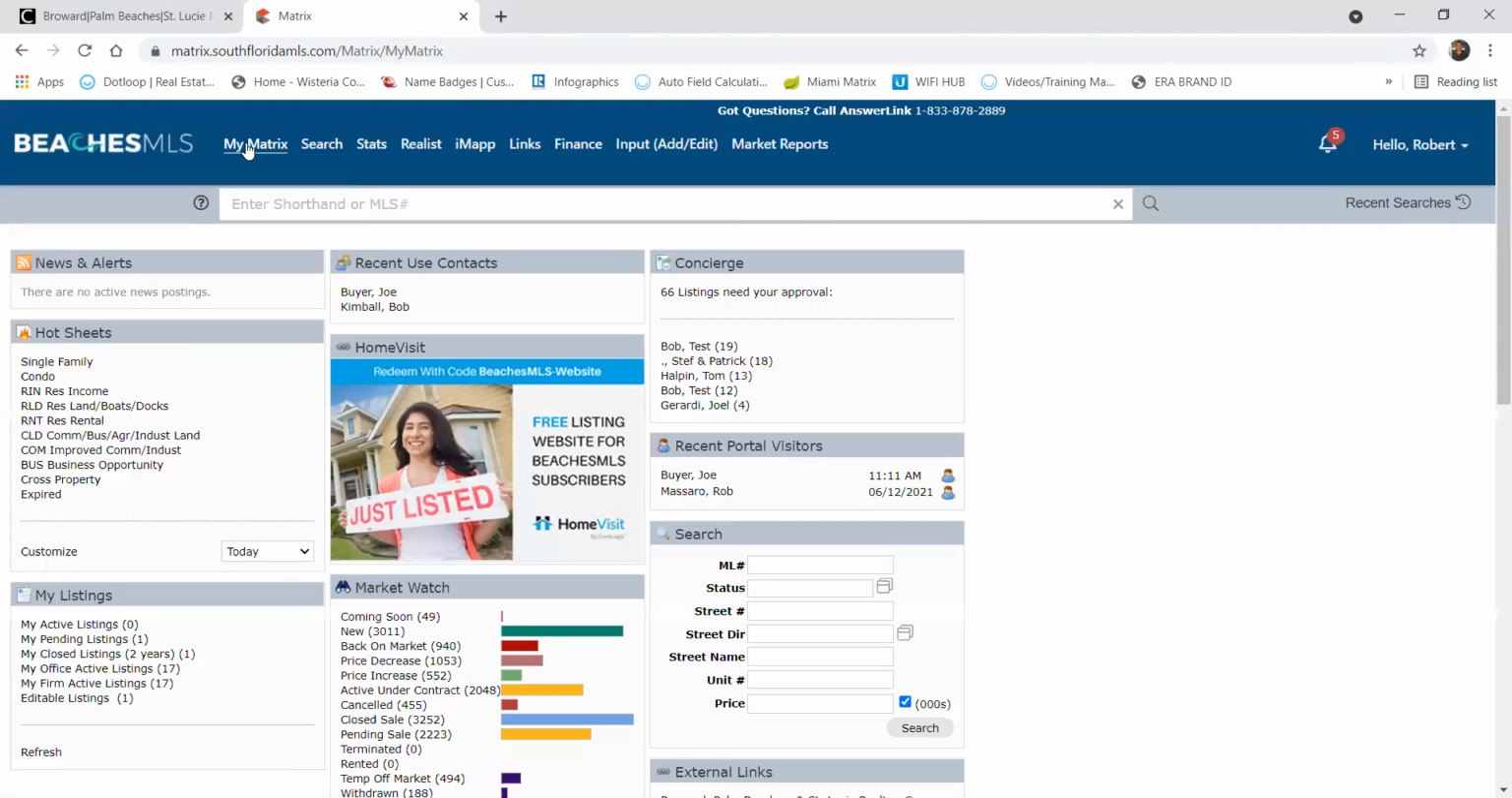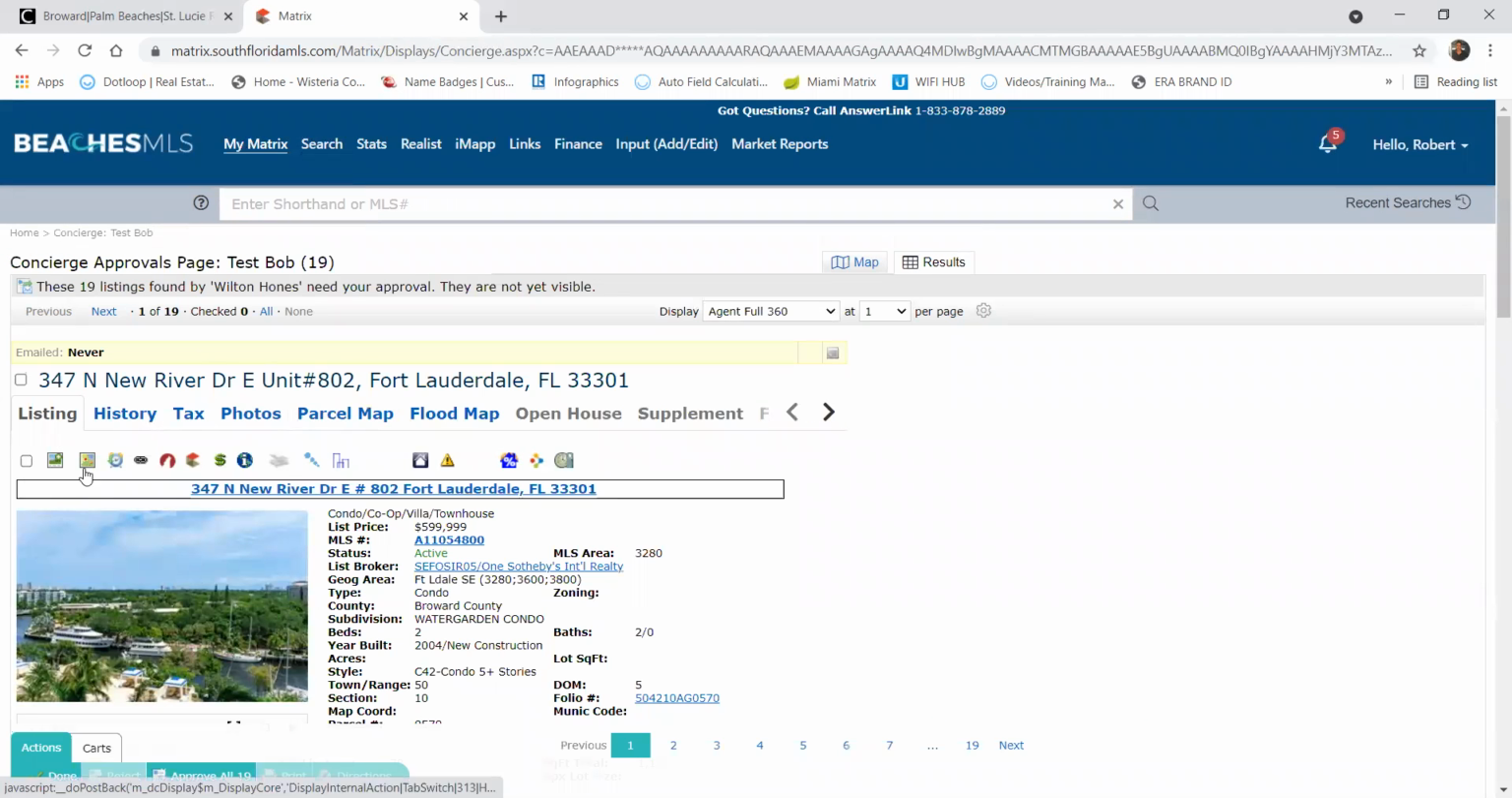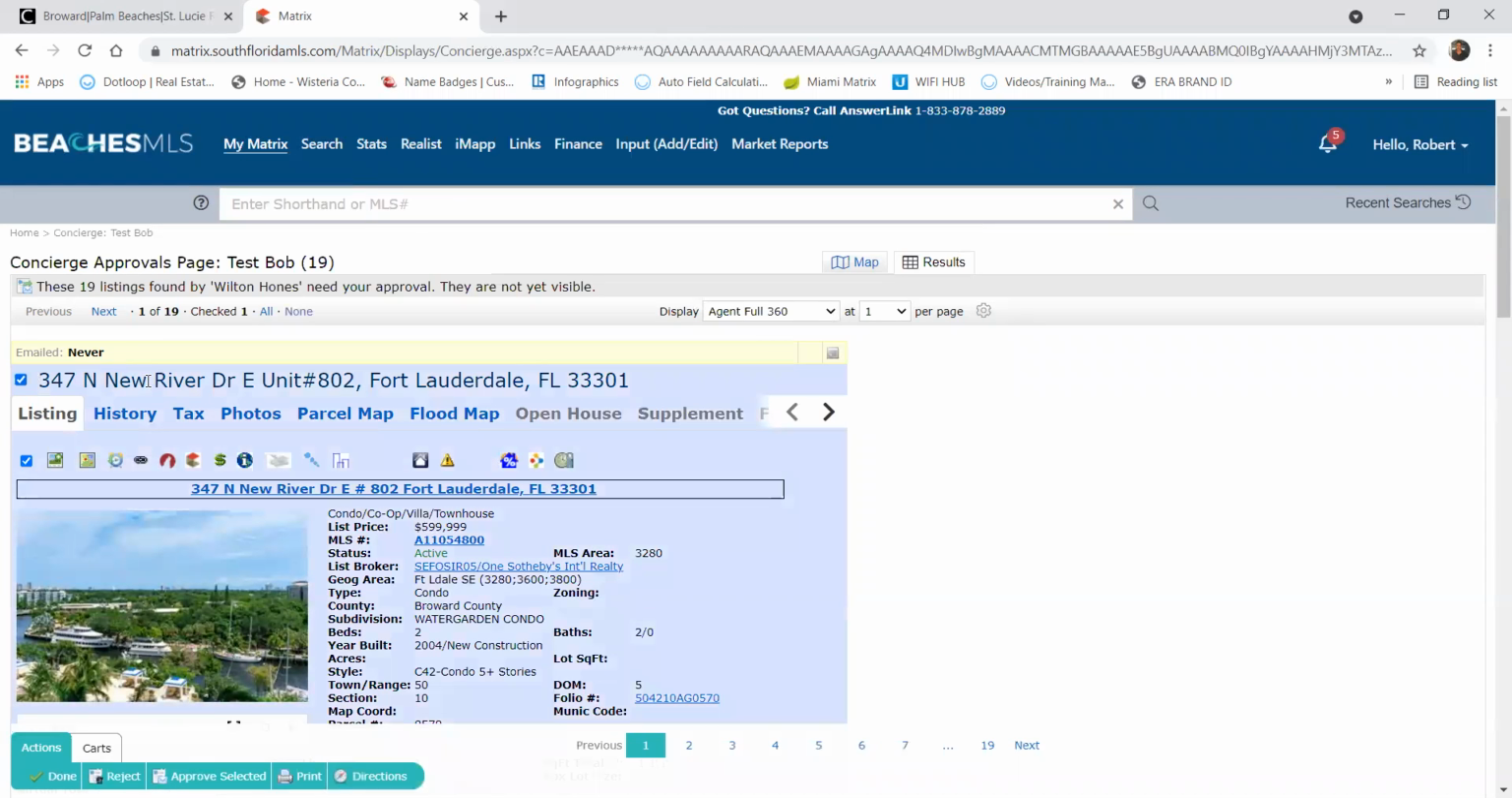Moving forward, things will come on the market, and you'll get an email saying, hey, there are listings that need to be approved for Joe Buyer. And on your home screen, there'll be a concierge section. From here, we would click on, let's say, Bob Testers, that was a particular one. And we'll go through the same process we went through before, where we'll click on the contacts, review them, and decide if we want to send them or not. Again, do what makes sense to you.